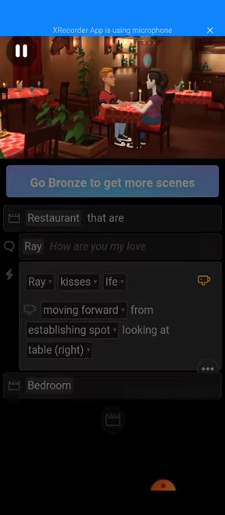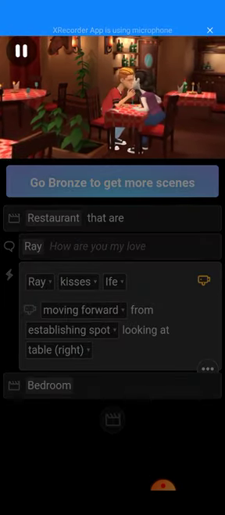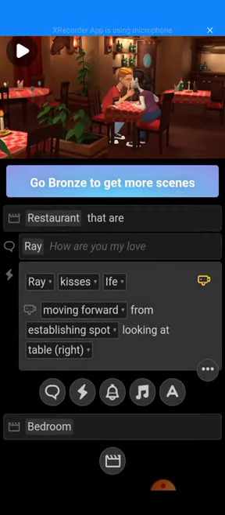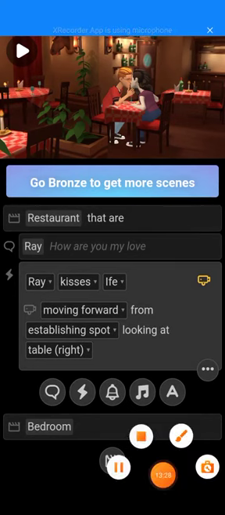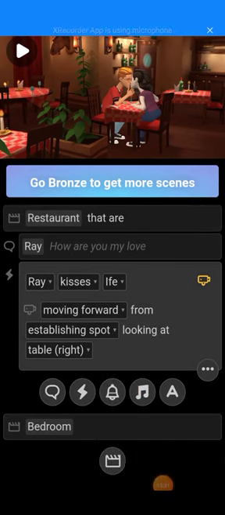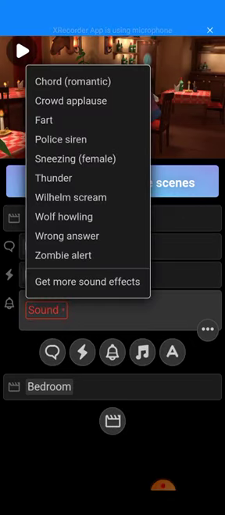Now let's play. You can see that the camera is moving. Now let's move on to the next one. So here, this one is for sound. Maybe you want to add sounds to it. Let's click on it. You can see these are some sounds that you can use.